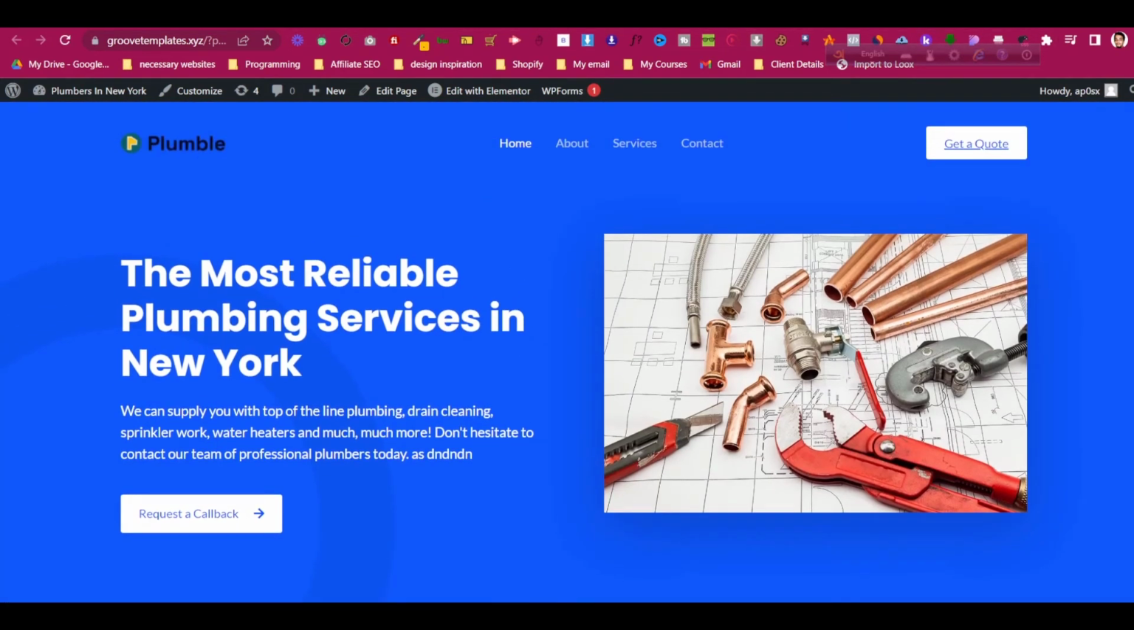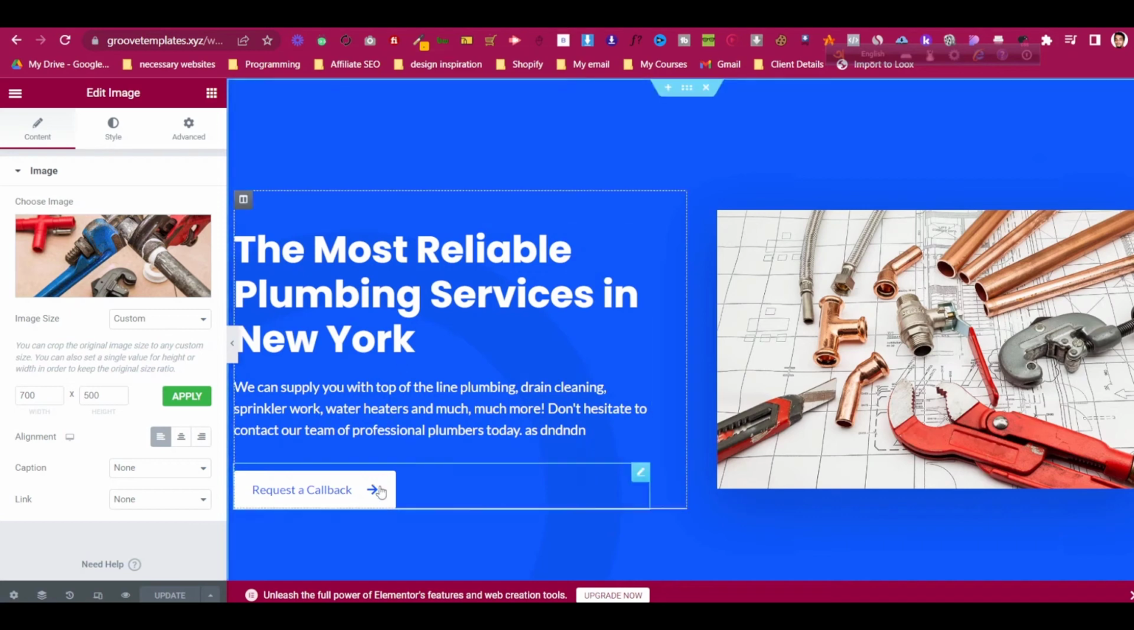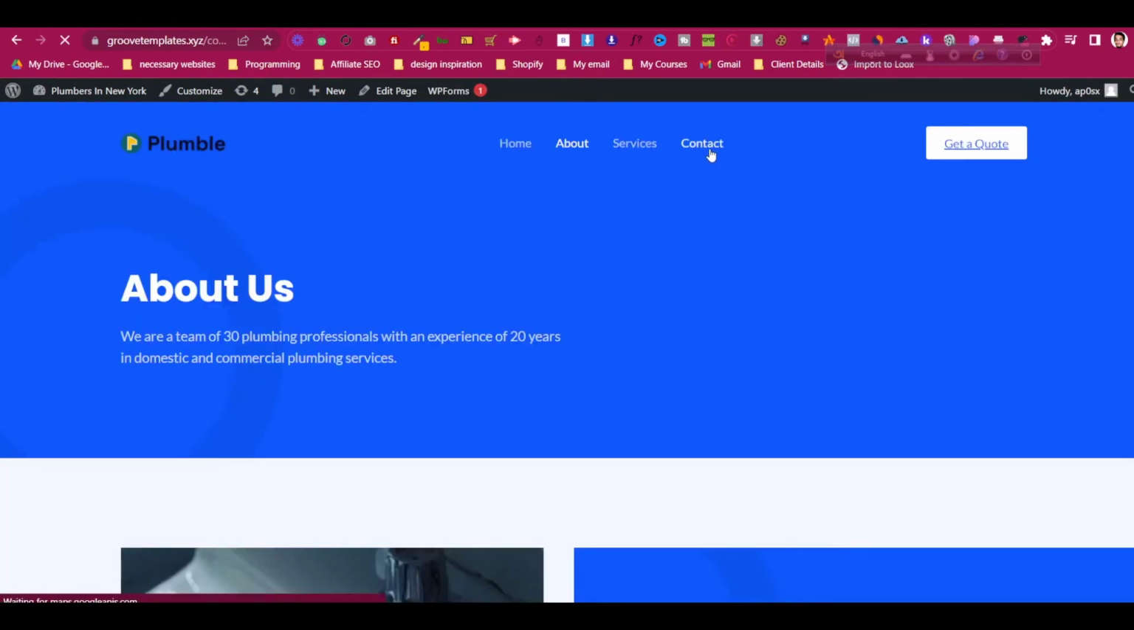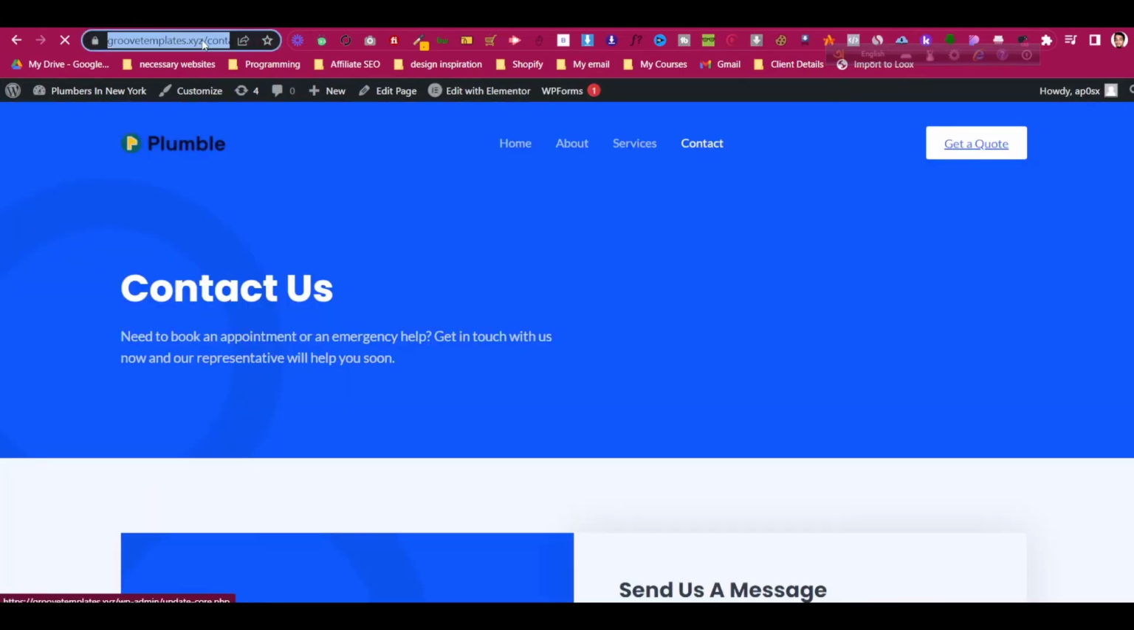So now let's see how to add the button to the contact us page. If I click on the about us page, no, it is the contact us page. So click on contact and then copy the URL of the contact page, right? This is the URL.